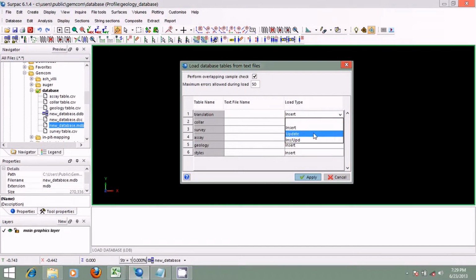When you select update, only records which already exist in the database will be updated. Thus, you already have a database created, so the CSV files have been edited and you are loading it. Any record that already exists in the database and you have edited in the CSV will be updated.